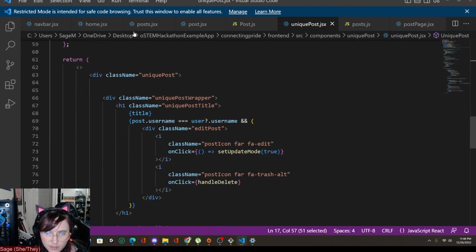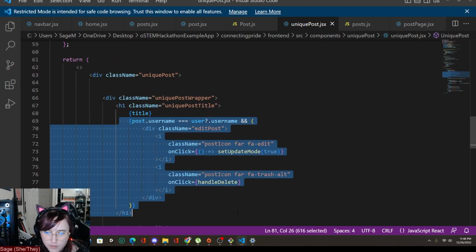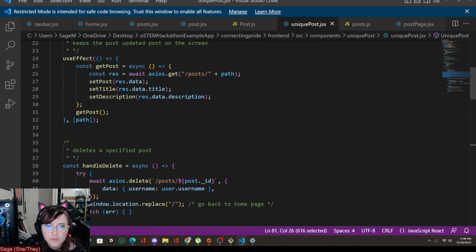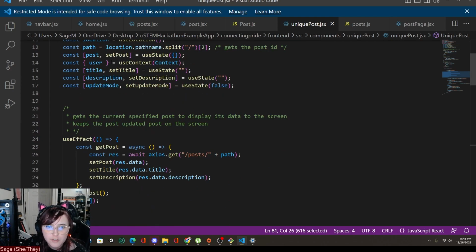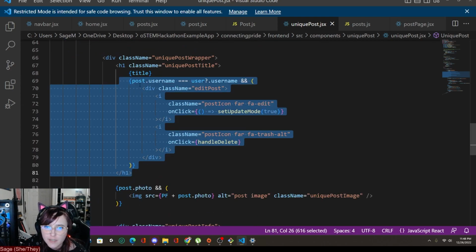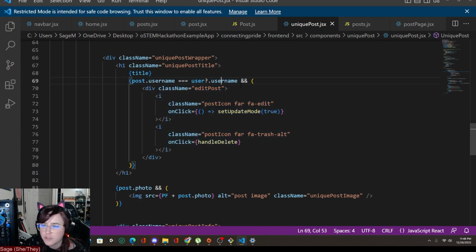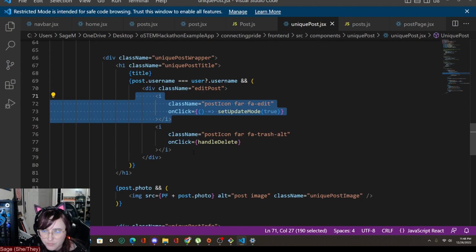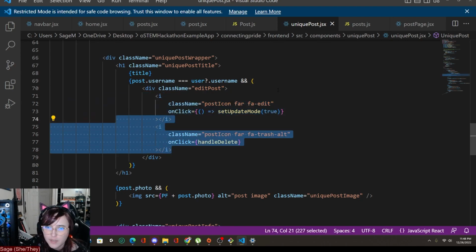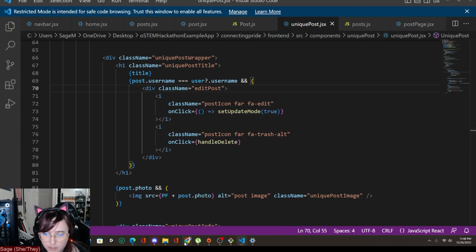And then let's just go through this one by one. You only want the trash can icon and the edit icons to show up if you're logged in. So that's where this variable was important, this user one. So we check if the post username is equal to that user logged in, then that means we own that post. We have the same username. And if that is true, then we show the edit post icon and then the delete post icon. And those are the 2 icons you saw when I was logged in.